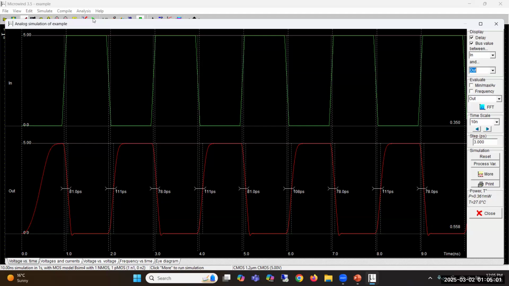The green one is the input and the red one is the output. And if you compare this with the simulation results that we had, does this match? Yeah.